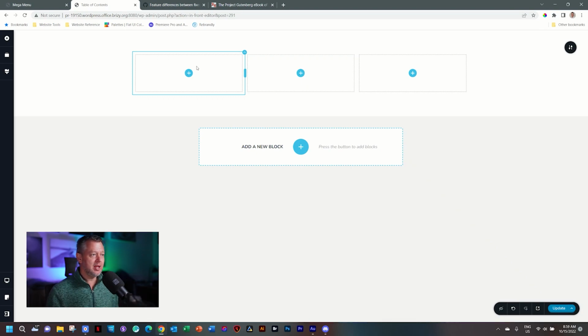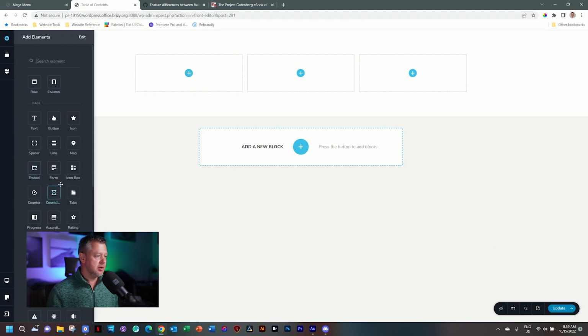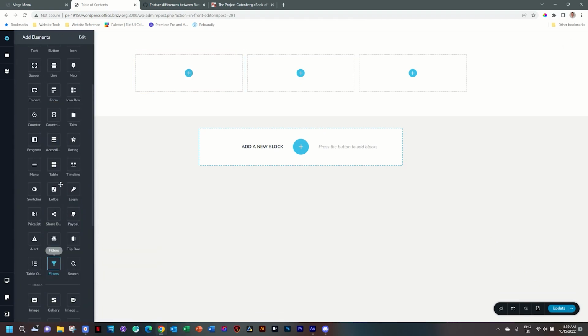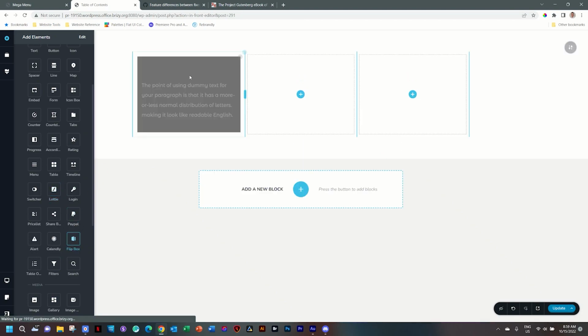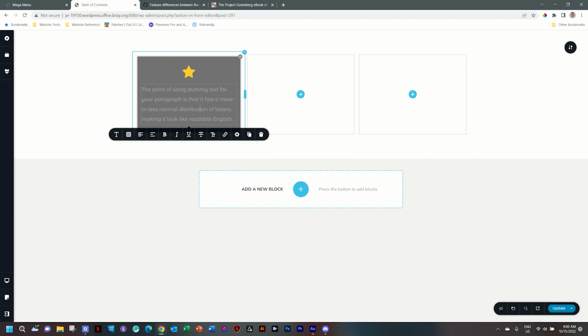It is an element, so I'll bring it into this container. And where am I going to find this one? Flip box, flip there. Click and drag, and I'll drop it in the first column. And from the very beginning, it looks very underwhelming, almost like an icon box. So exactly what's going on here? Let's dive in deeper, Sally.